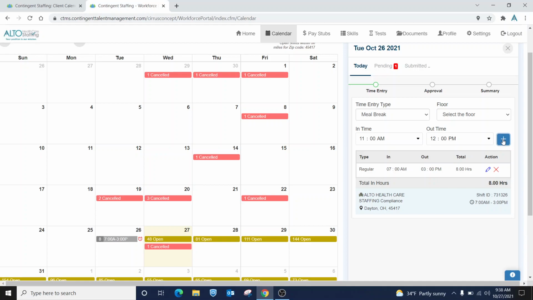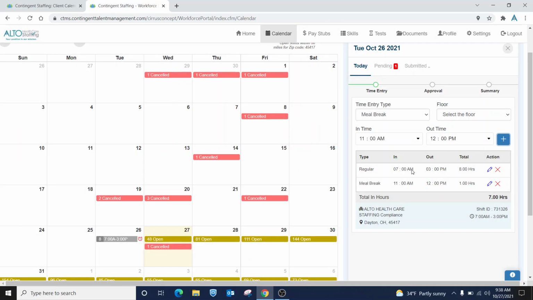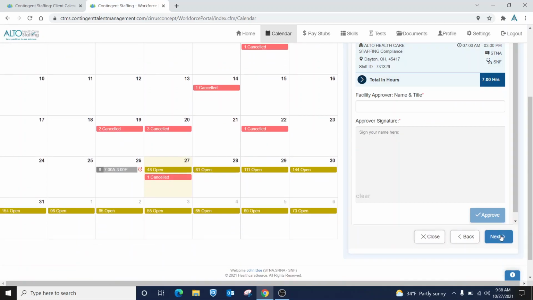Then I'm going to add this, and it's going to pop up down here under your timesheet, and it's going to say meal break. This is the time I took my meal break. Total time was an hour. This is the whole shift, 8-hour shift. So that's my time. And you'll be standing at the facility because the only way to do this is to be at the facility. And when this time looks good, you're going to click next.